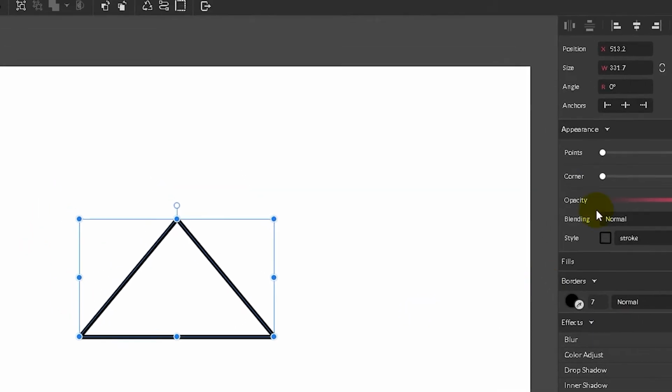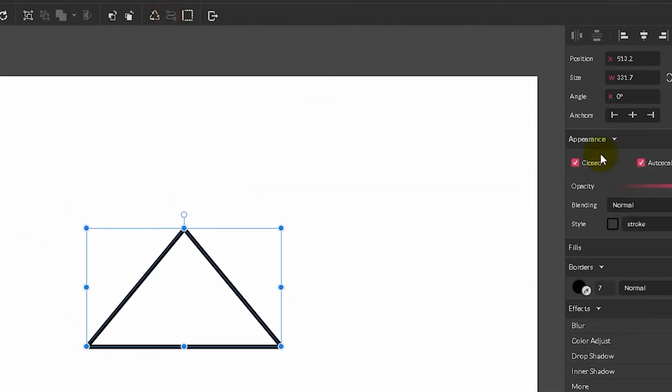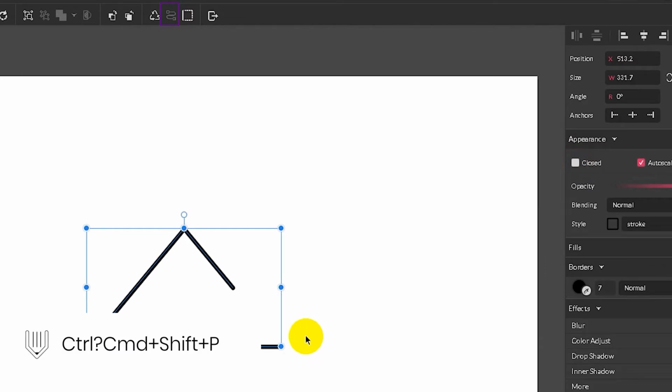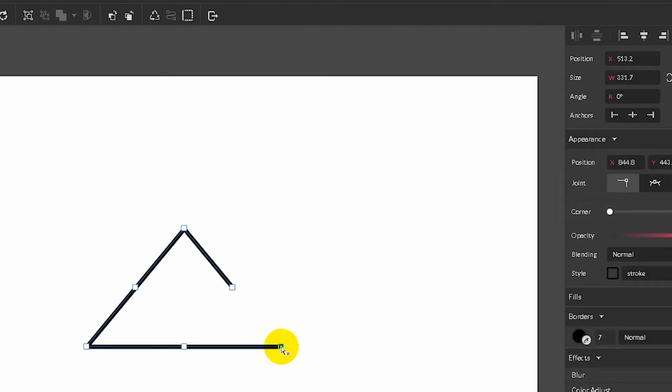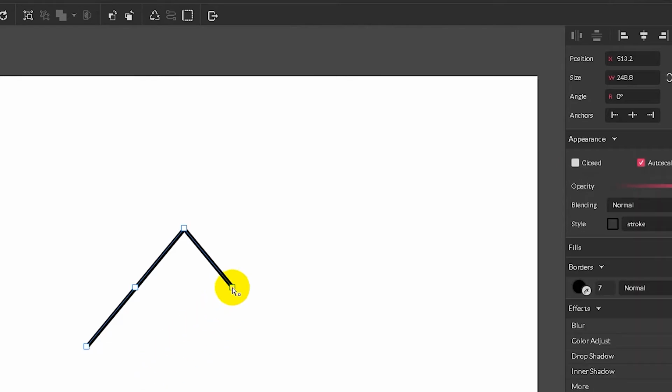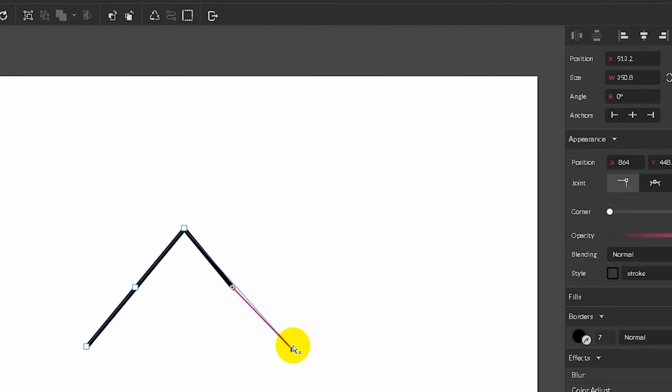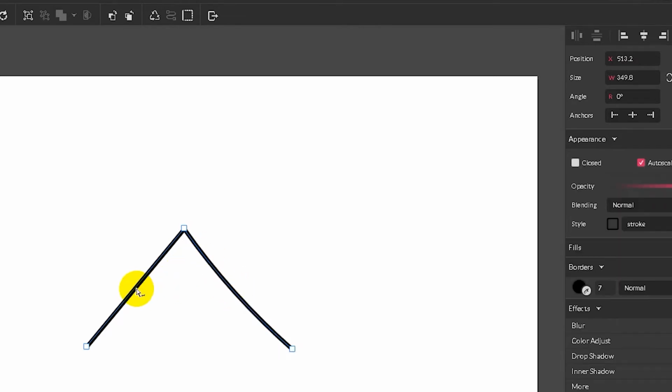Our next step is to convert the triangle to the path by clicking on this icon or using the shortcut Ctrl+Shift+P, Command+Shift+P, then open this path on the appearance panel and reduce the stroke so you'll get only the mountains. Now delete unnecessary points and curve the sides. Curve the sides to create the mountain.